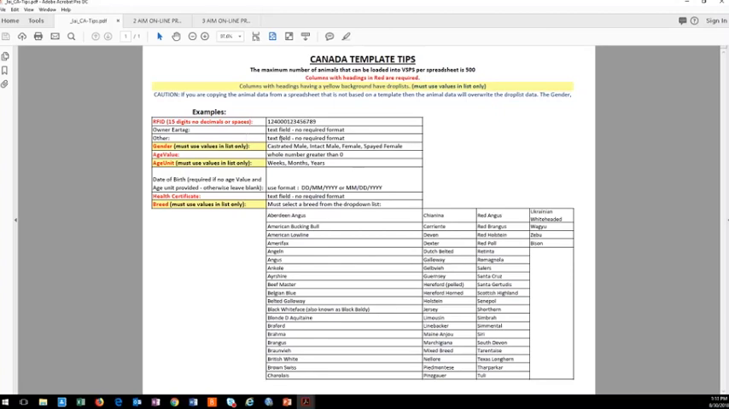Other field is the same. You can enter any letter number combination. Again, gender, those are the options. Age value, it would be a whole number greater than 0. Age unit, those are the options.